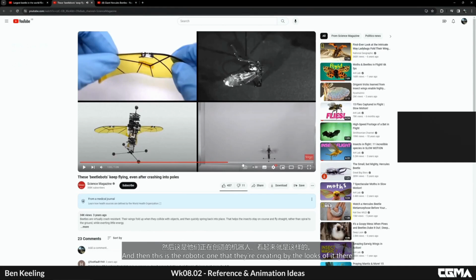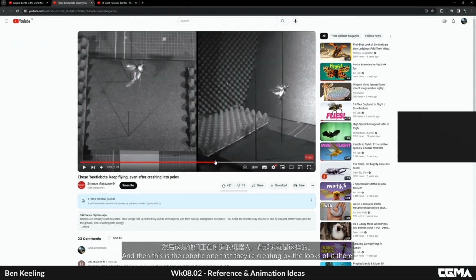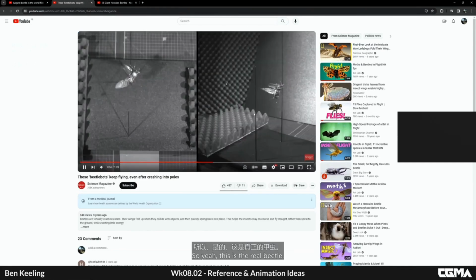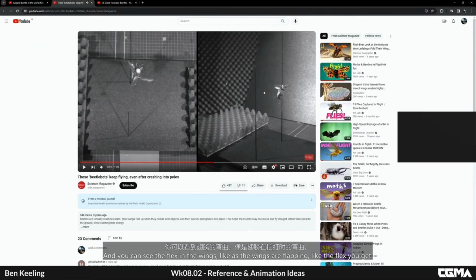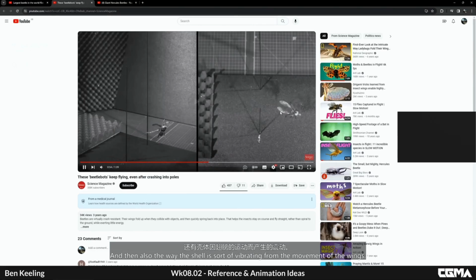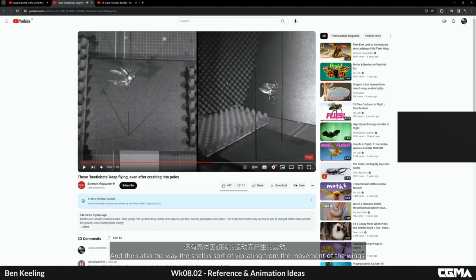And then this is the robotic one that they're creating by the looks of it there. So yeah, this is the real beetle. And you can see the flex in the wings as the wings are flapping, and also the way the shell is sort of vibrating from the movement of the wings. So those are all things that I picked up from these videos.